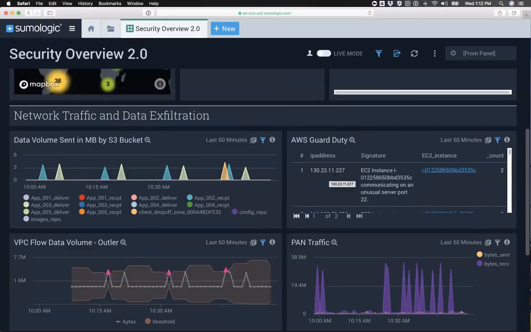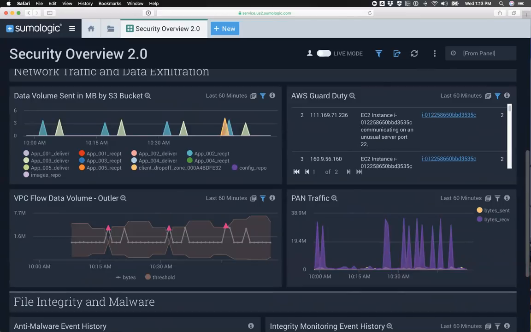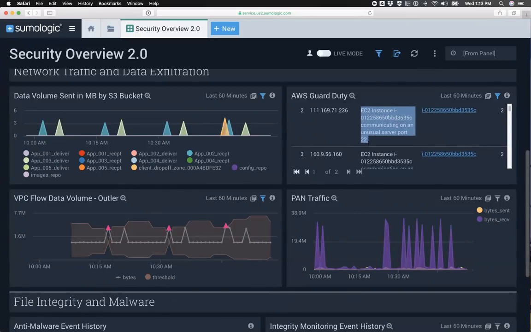So for example, this IP address seems to be communicating on an unusual server port, right? That's the message that I'm being served in here. If you look at this text right here, it's saying that I'm having some sort of communication in an unusual server port. So again, this is all information that it's passing on to me with some idea that I might want to look into this a little bit further.